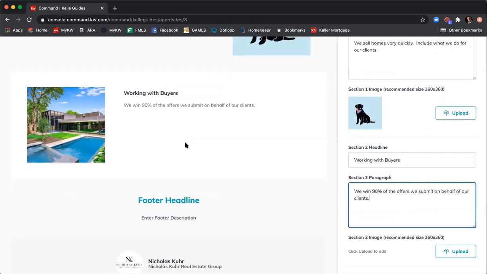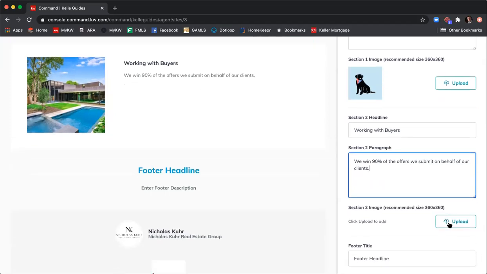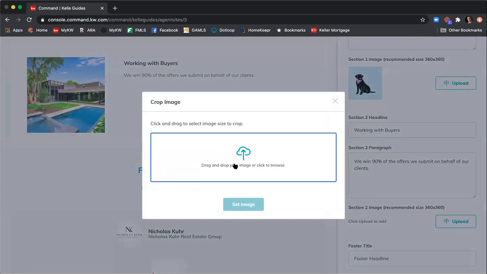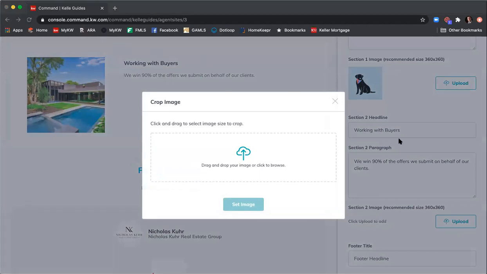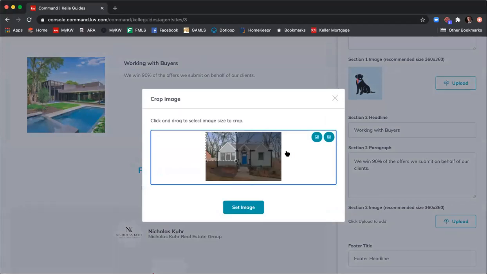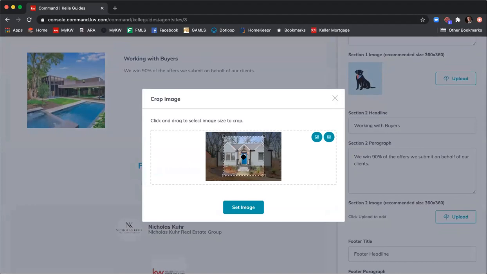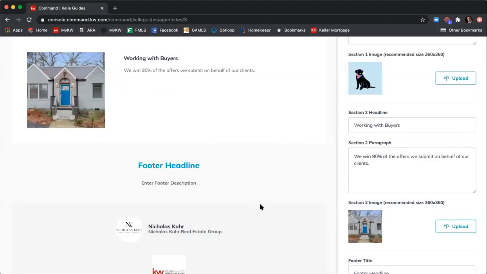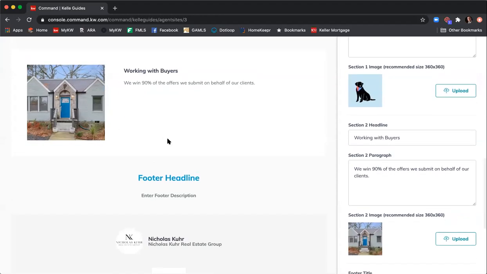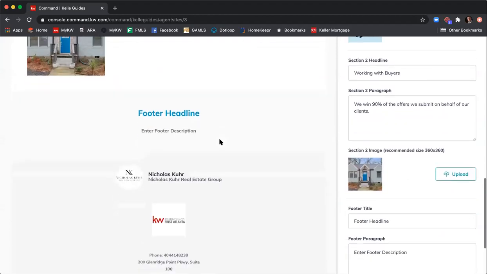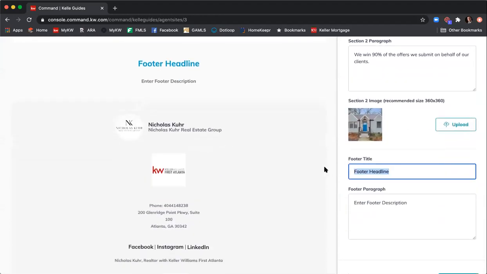So here you can just quickly put whatever text you want. And then again, I will update a new image. So I'll just click upload. Just another standard image that I have. Make this just a little bit bigger. Perfect. And it's a square image. This is just an old listing that I have. So that's kind of how it renders. Pretty easy.